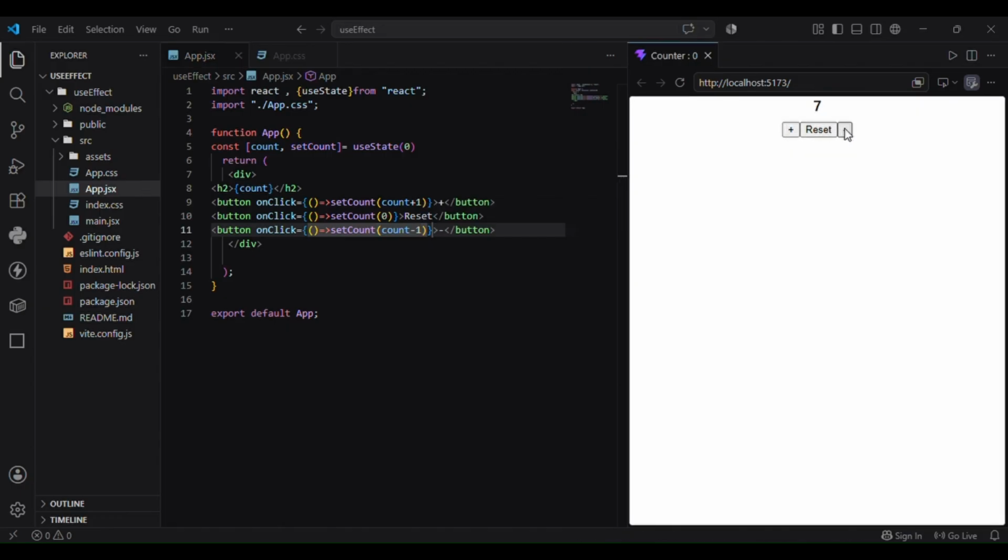Our counter is working perfectly here, but we are not using useEffect yet. So our step two is, what is useEffect? Now suppose every time the counter changes, we want to perform another task, maybe updating the browser title, save data, call an API, or print something in the console.